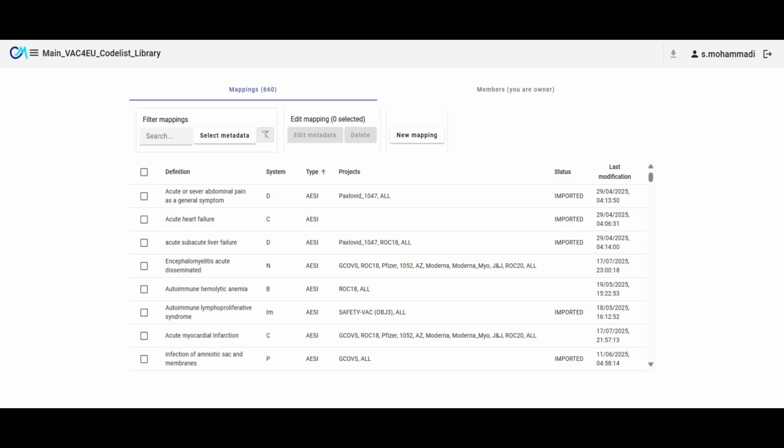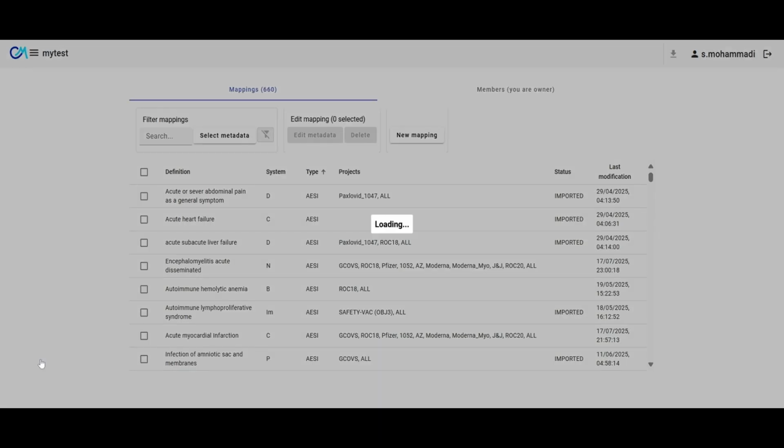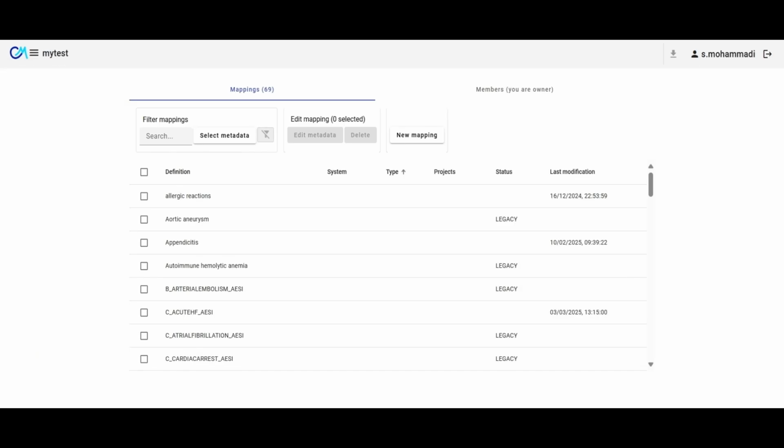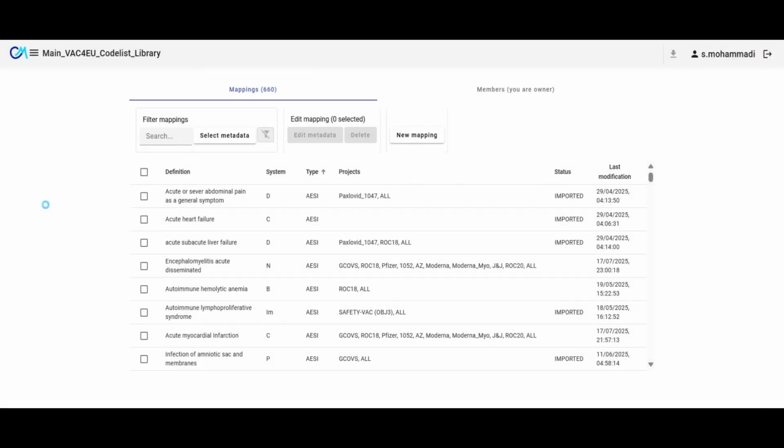When you open CodeMapper, begin by clicking the menu icon in the top left corner and selecting your project. If you're just exploring or want to get familiar with the CodeMapper environment, use the My Test folder in here to safely test the features without affecting the project's data. To just explore existing code lists, go to the folder called Main VAC4EU Code List Library. This folder contains all shared procedures and code lists used across VAC4EU projects.